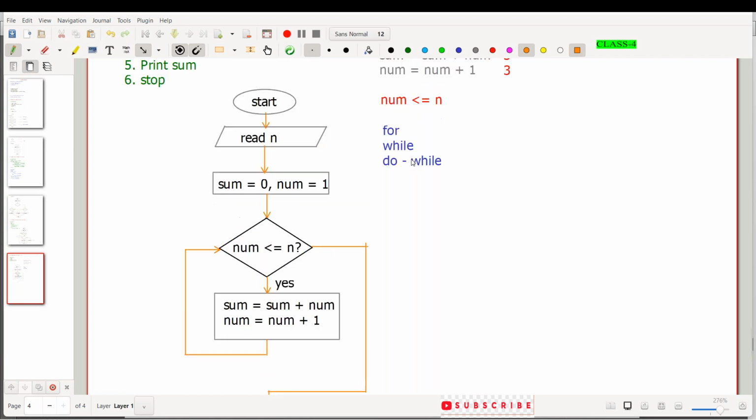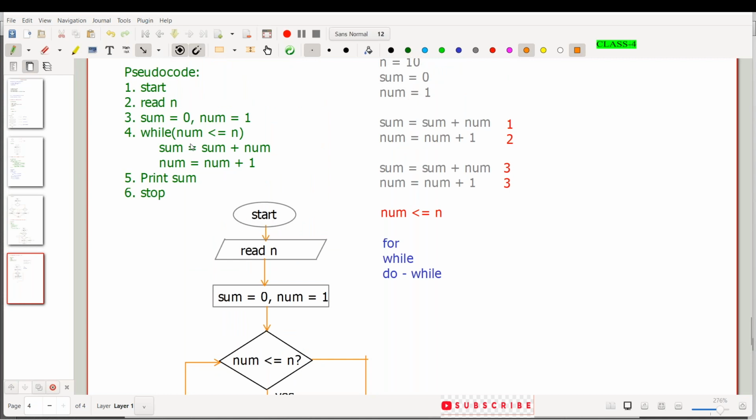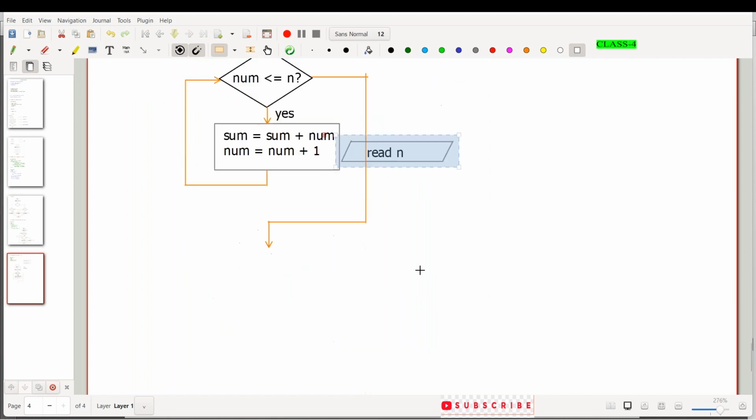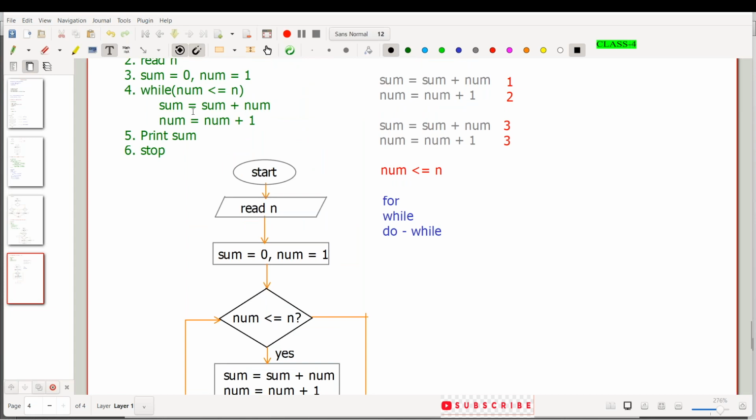So then what do we have to do? When this condition fails and it comes out of the loop, then that is the final sum. So we are printing the sum. Then it's the stop.